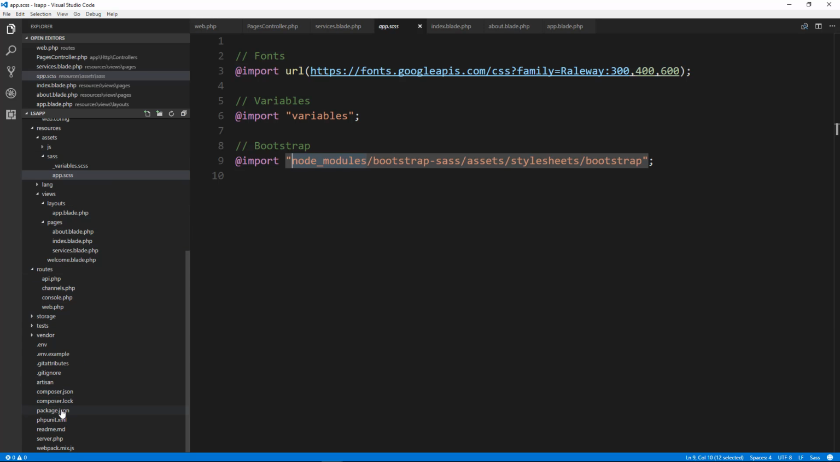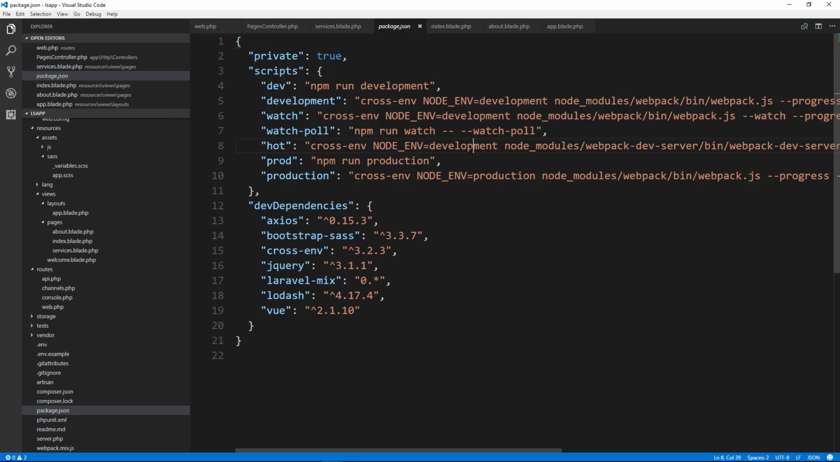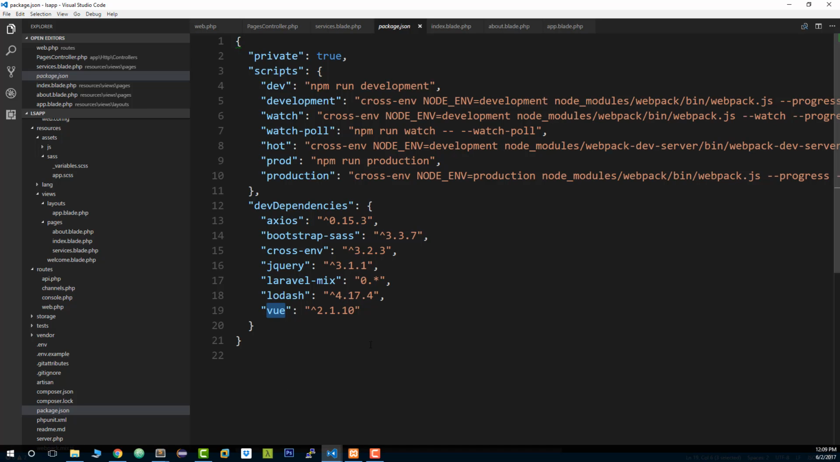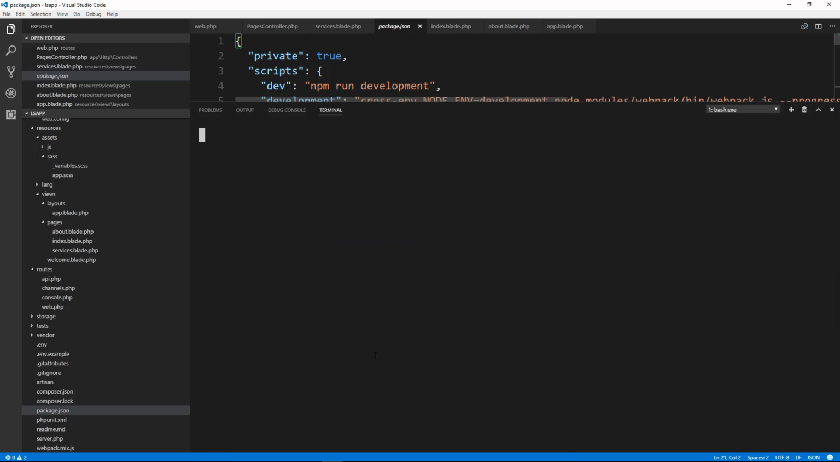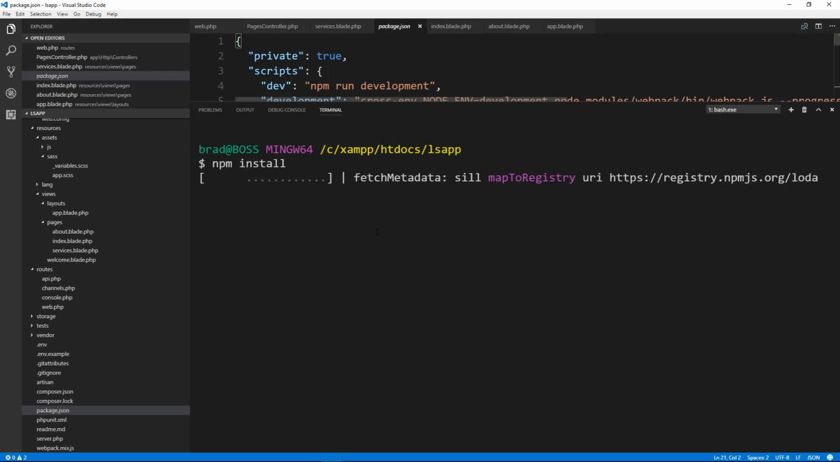Now if we look down at package.json in the root, you'll see that it includes Bootstrap Sass. It includes Laravel Mix, which takes care of compiling assets. It also includes Vue, which is a front-end JavaScript framework. So we can use all this stuff, but we need to open up the terminal, and we're going to do an npm install. Alright, and this takes quite a while.